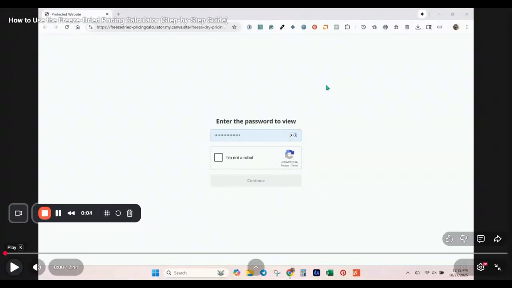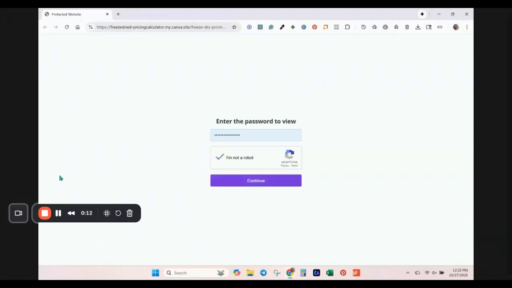I see you've got your copy of your freeze-dry pricing calculator, so let's get started on how to use it. So the first thing you want to do is enter the password that was sent to you in your email. Enter that here, and you should get let right in.